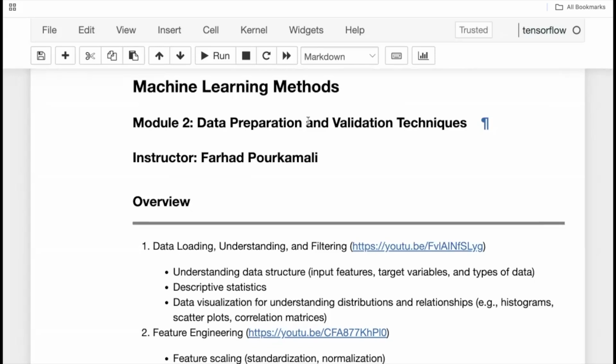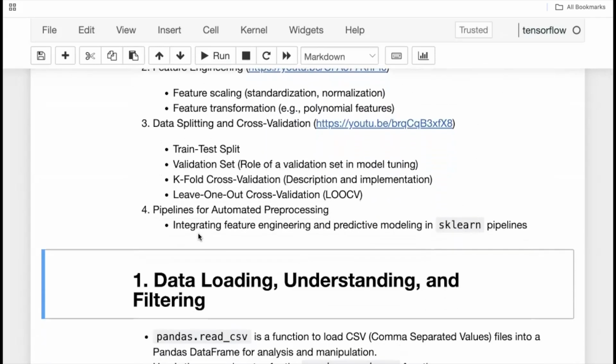In the final part of Module 2, we focus on pipelines. Pipelines in Scikit-Learn streamline the process of building machine learning workflows by integrating feature engineering, model fitting, and prediction into a single cohesive structure. This ensures that all steps are applied consistently and makes the code more modular and easier to maintain. With pipelines, you can effectively chain preprocessing steps such as standardization, polynomial features, and models such as linear regression, simplifying the workflow for training and evaluation.